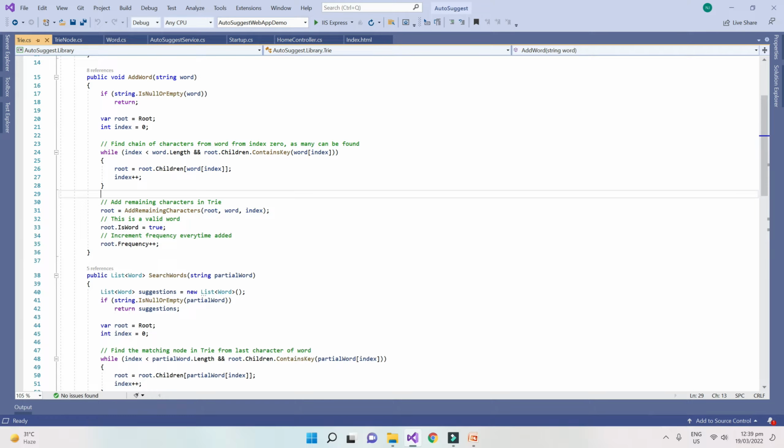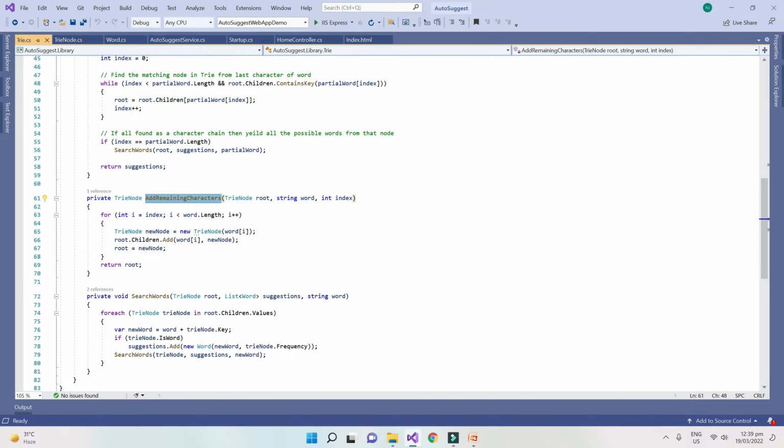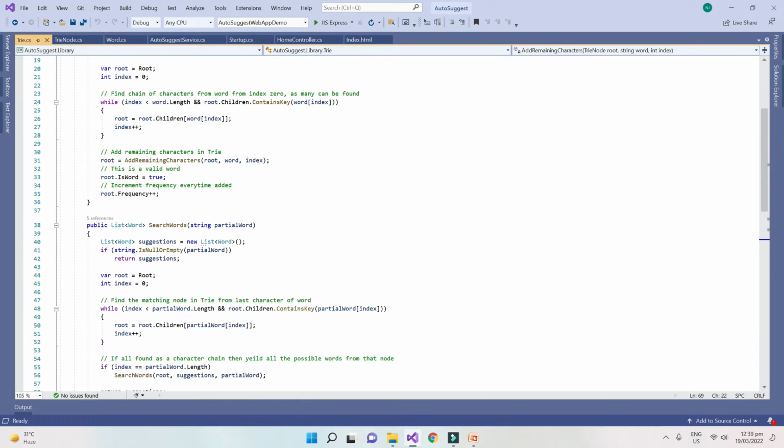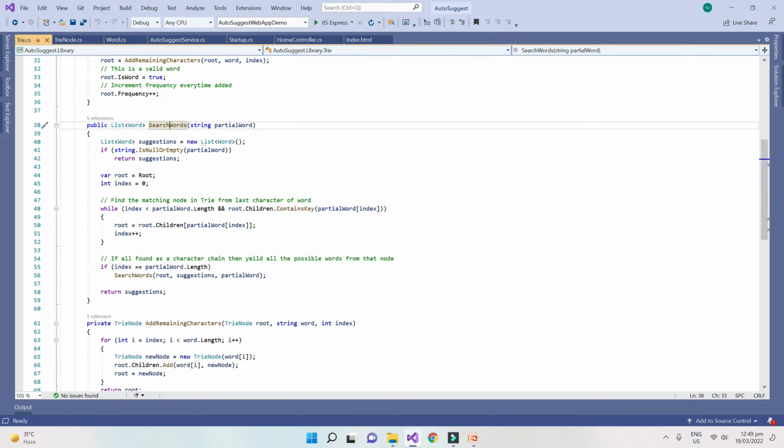Here we are doing same thing. We are adding remaining characters after last match. So this is the private method. Basically I'm creating new nodes and keep on adding whatever remaining characters are there, and then it will return the last node, that is the leaf node. And here in the leaf node we have to set this boolean is true because this is a valid word, and we have to increase the frequency. Next method is search words. So here user will provide a partial word as input, and we have to find out all the suggestions for him.